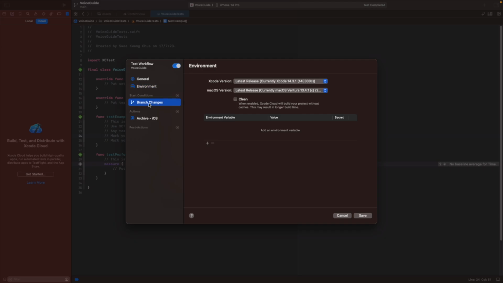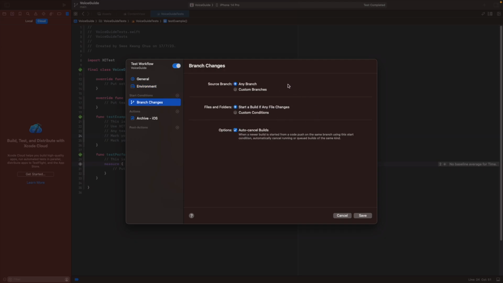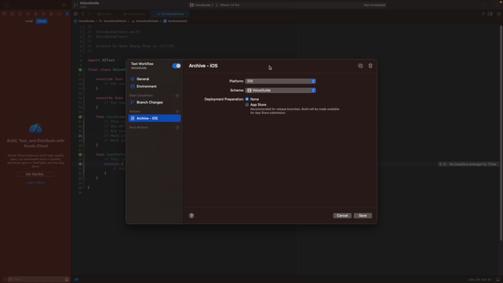You need to state when you want the workflow to start. For now, we want to start when there is a change in the branch. So the source can be any branch, and start if any file changes. Let's just archive it for the task we want to do. Post action, we will leave it empty as we will look at it in the future.